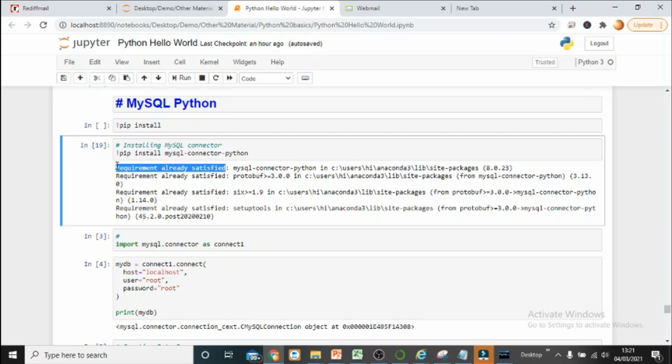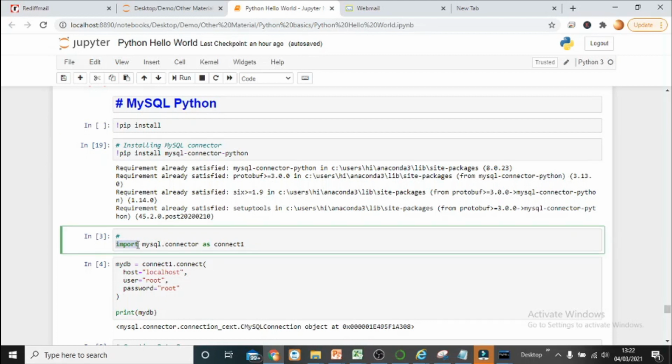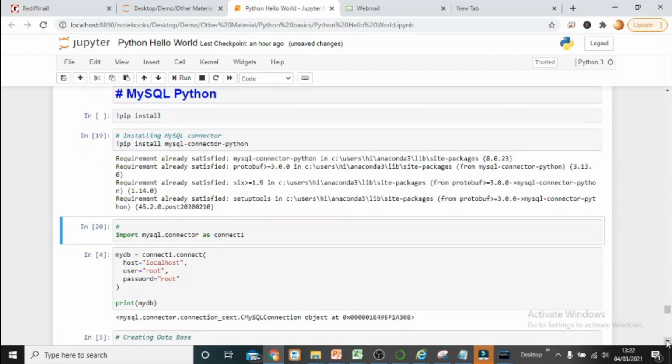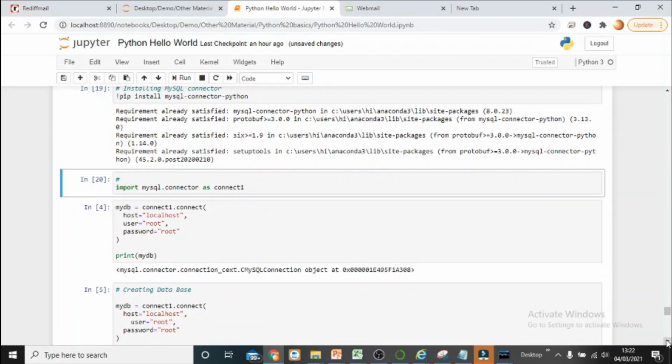As soon as the connector is available, we have to import it. To import the connector, we use the import statement, importing MySQL connector with an alias. That means every time I run a function, I need not write the full MySQL connector name; instead I write connect. So connect is a new name for this entire connector, and now connect is the name of my imported connector instance.